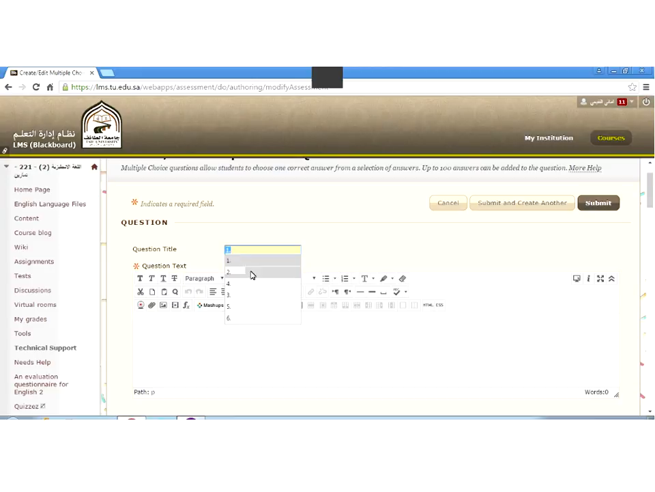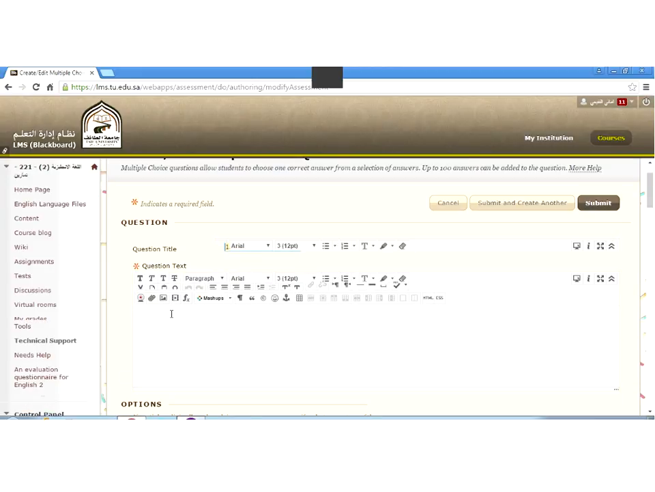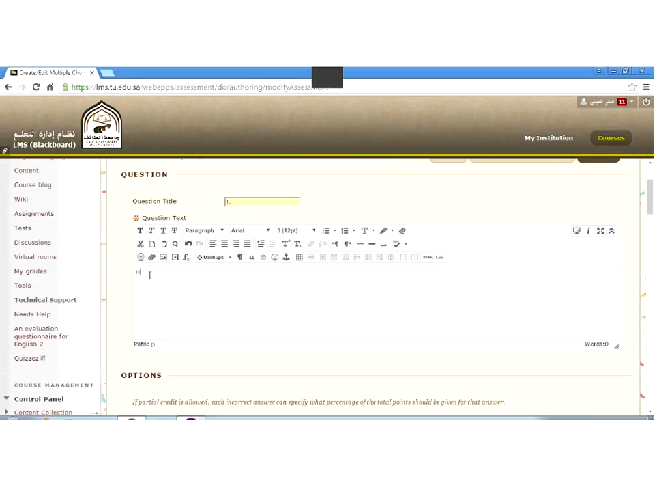Here I will write the question title. For example, number 1. In the first question here, my quiz is about grammar, present continuous. Huda, blank, writing the homework. You can change the type of writing, the size, and the color.